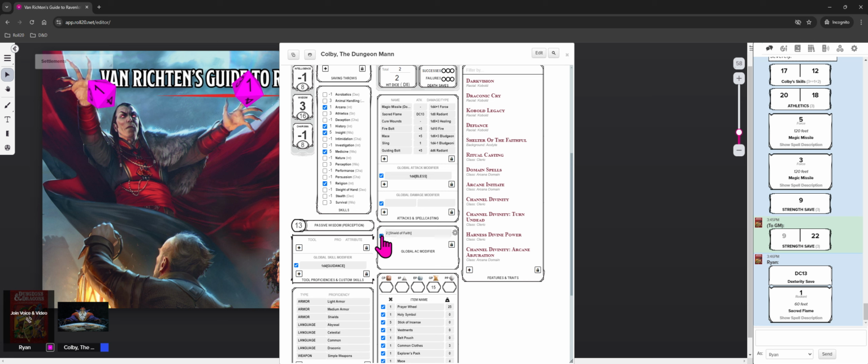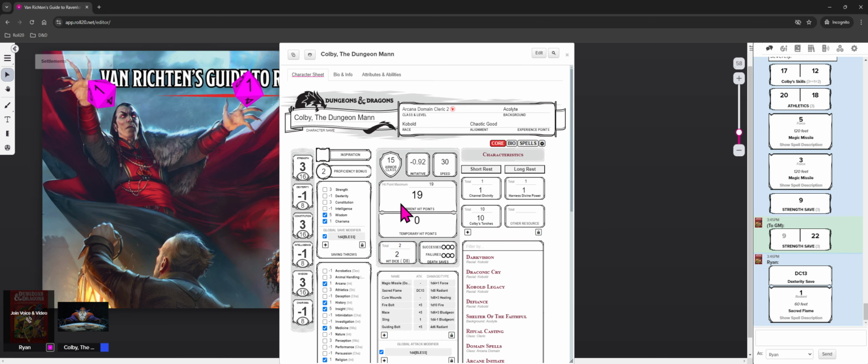box is checked, it is counting. Alright? It is being auto-calculated. So if the player loses concentration and Shield of Faith no longer applies, you got to make sure you remember to unclick it there. Alright? So, pros and cons, pick whichever works best for you.